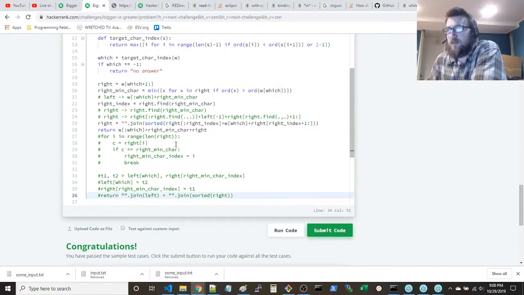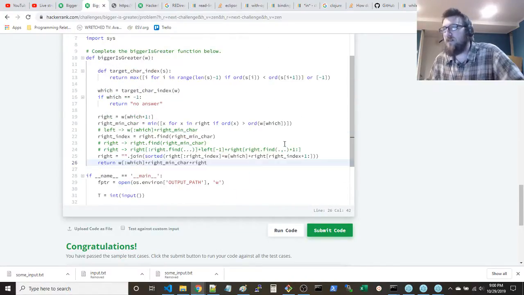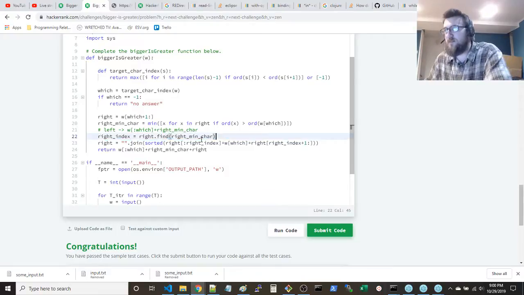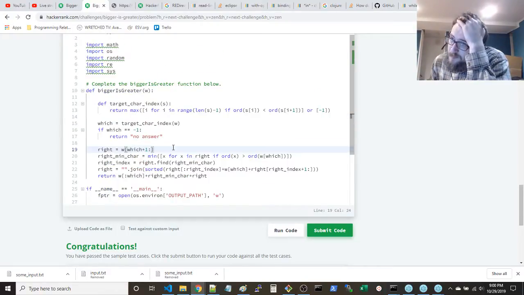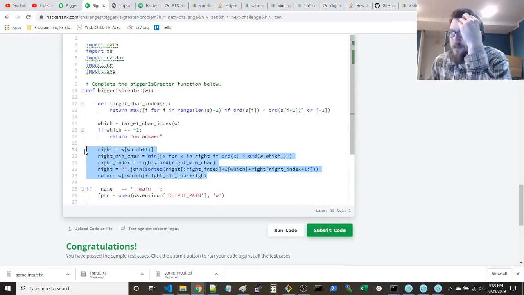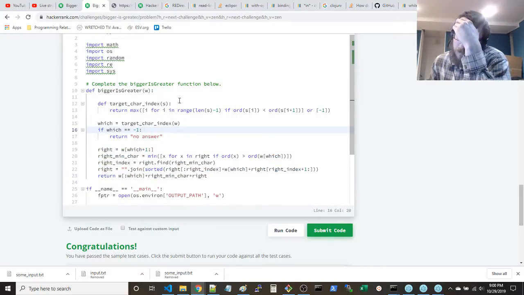So that's a little bit better. And Python. Still kind of involved, but a little bit better. It's just kind of a lot of string manipulation going on here, but not too bad overall, I would say.